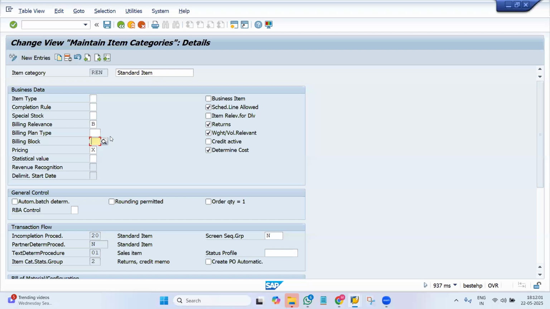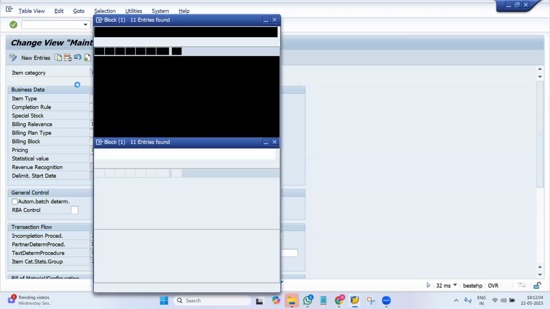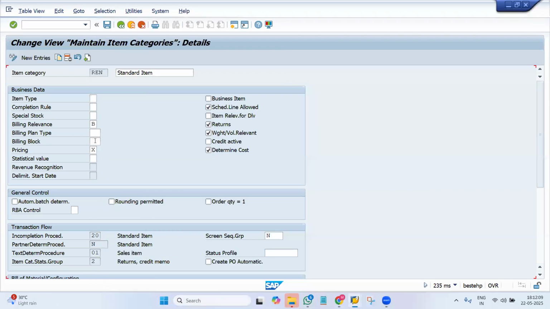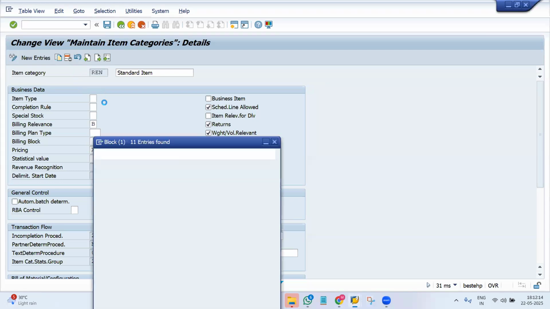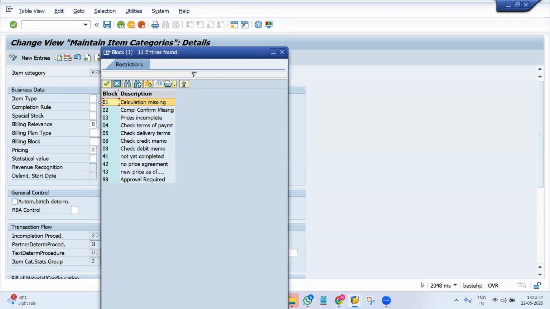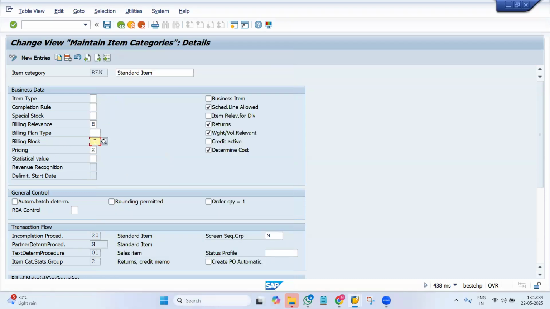Okay, and the next field is billing block. Here is also the same. If you want to block your billing for a particular material, then here is the control. You can make it blank, which means it will unblock, so it will not block the customer. If you maintain any reason, it will propose the reason. If you find any numerical values here, it will block the invoice based on these proposed reasons. So if you maintain 01, it means calculation is missing. You already know this. So it will not allow creating the invoice.